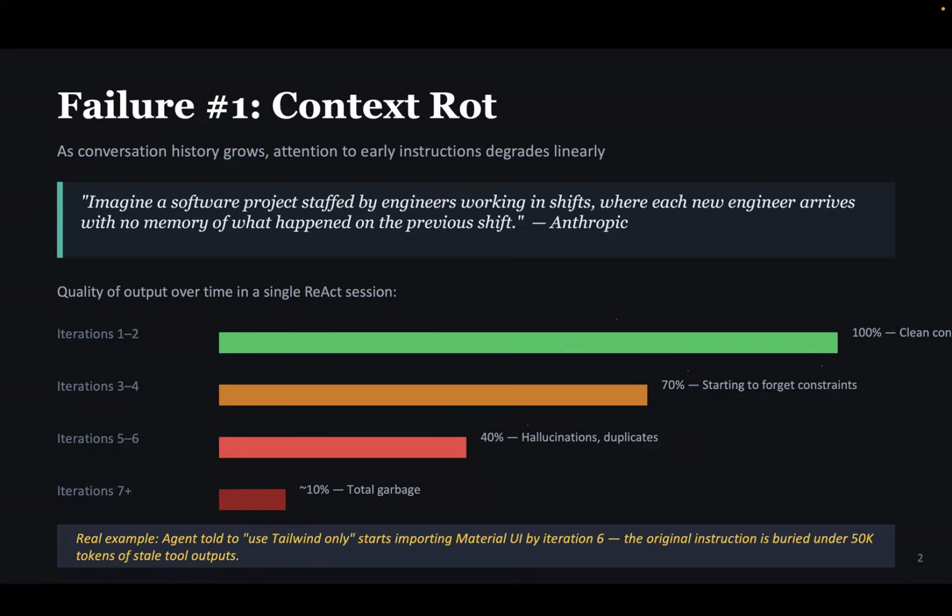So what will happen in those scenarios? You need to maintain a single source of truth, so that you always have this context there and the agent never forgets it. So that is the biggest problem here, context rot.